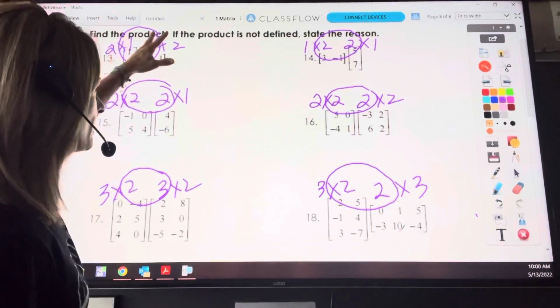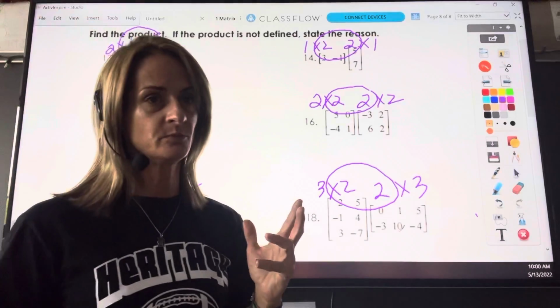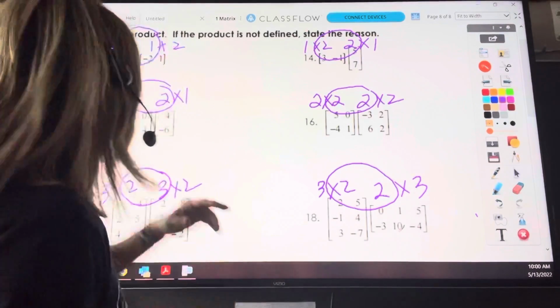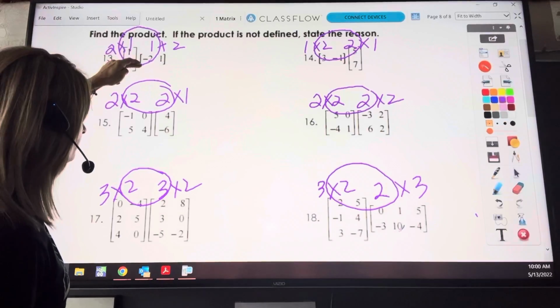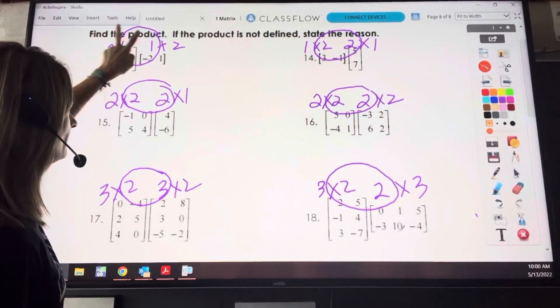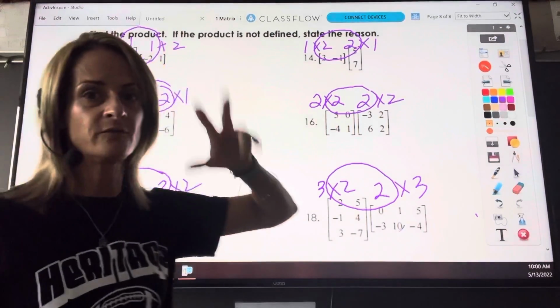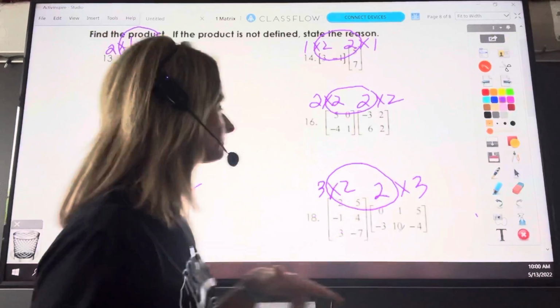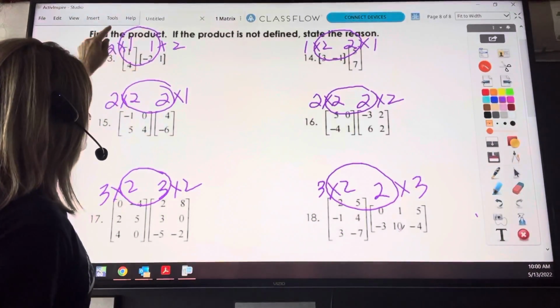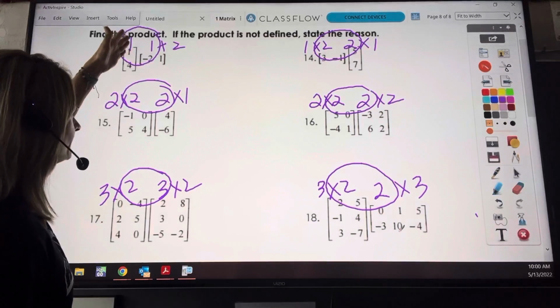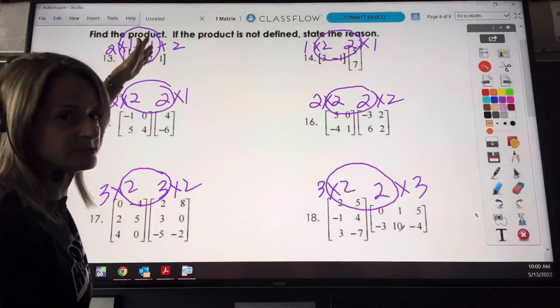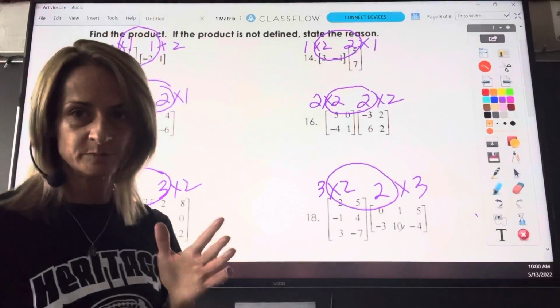So find the product. And some of them we can't, because in order to multiply matrices, this is a two rows by one column. This is a 1 row by 2 columns. This is a 2 by 1, and this is a 1 by 2. The rows always go first, the columns always go second. The column number of the first matrix has to be the same number as the rows in the second matrix. Otherwise, you can't multiply them.